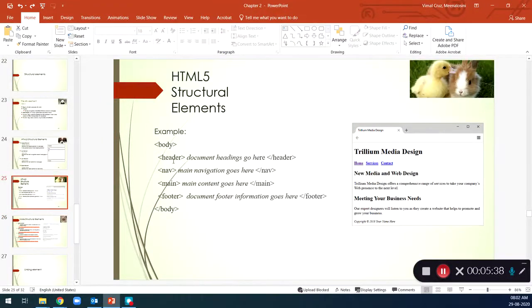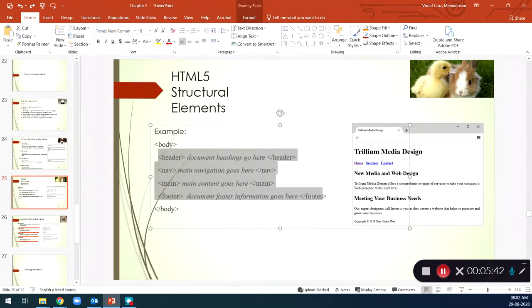So you can see, just remember, all the web pages will follow this basic structure. For that, we'll be using the structuring elements: header tag, nav tag, main tag for the main content, and footer tag for the footer. So these are some basic structural elements that we'll be using.